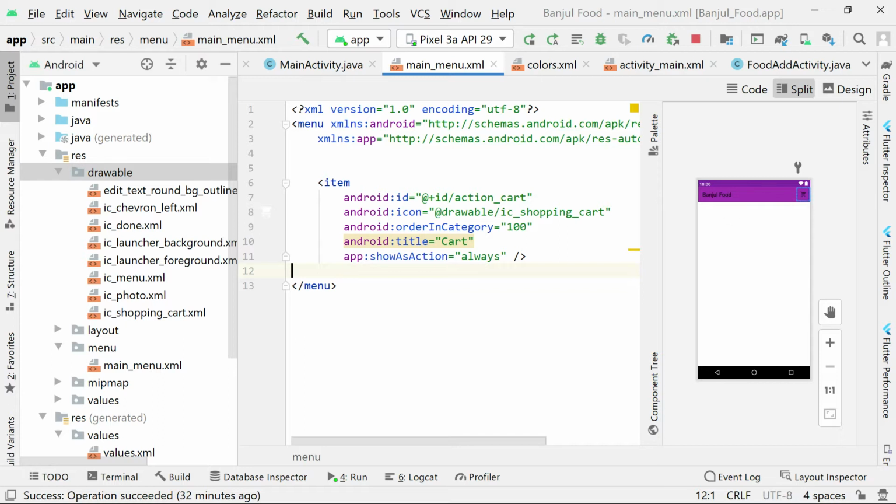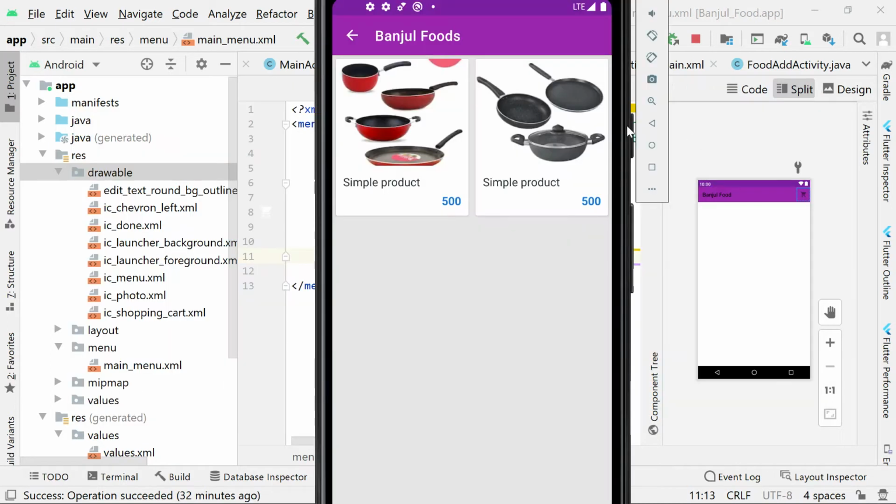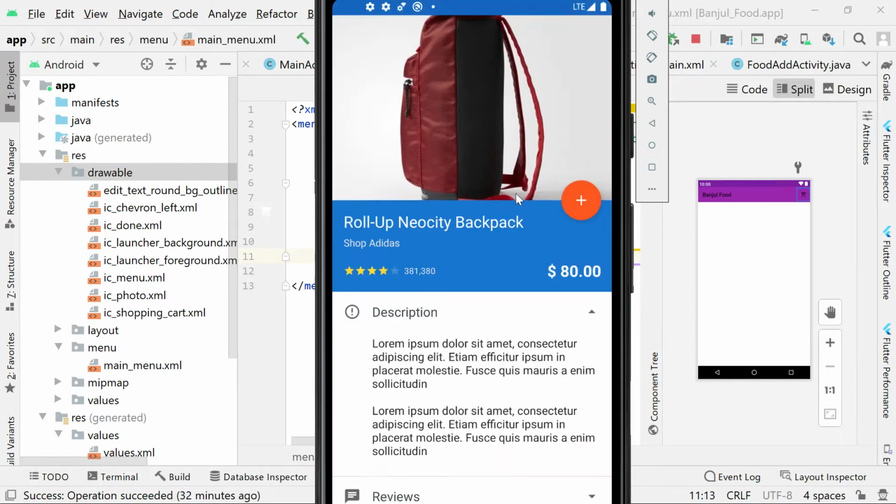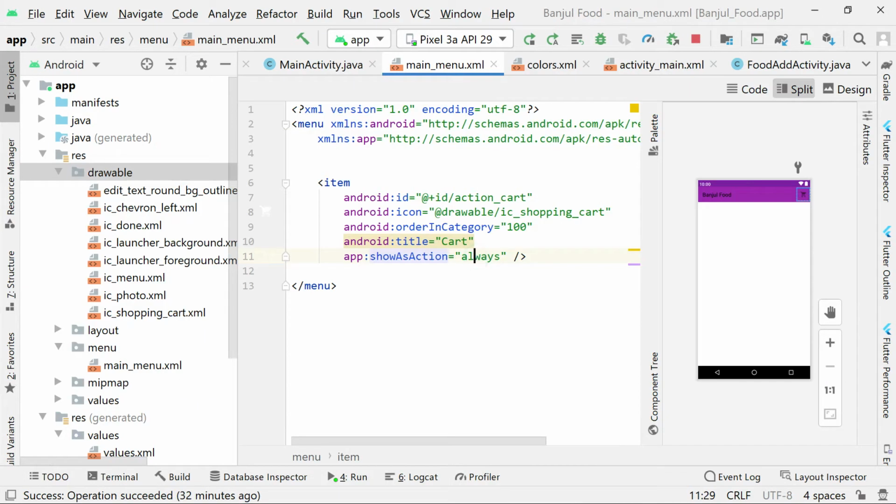So after adding the cart, then you can say show action always. So to put show action always, that's what will make this. Let me show you. It's what will keep it always on top. That is show action always.